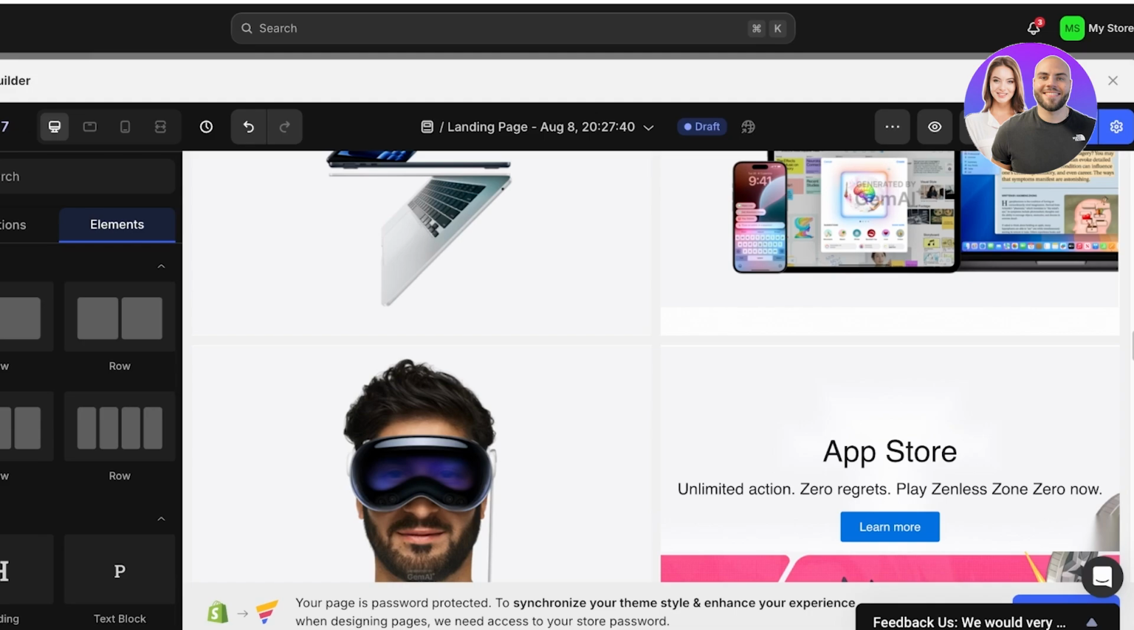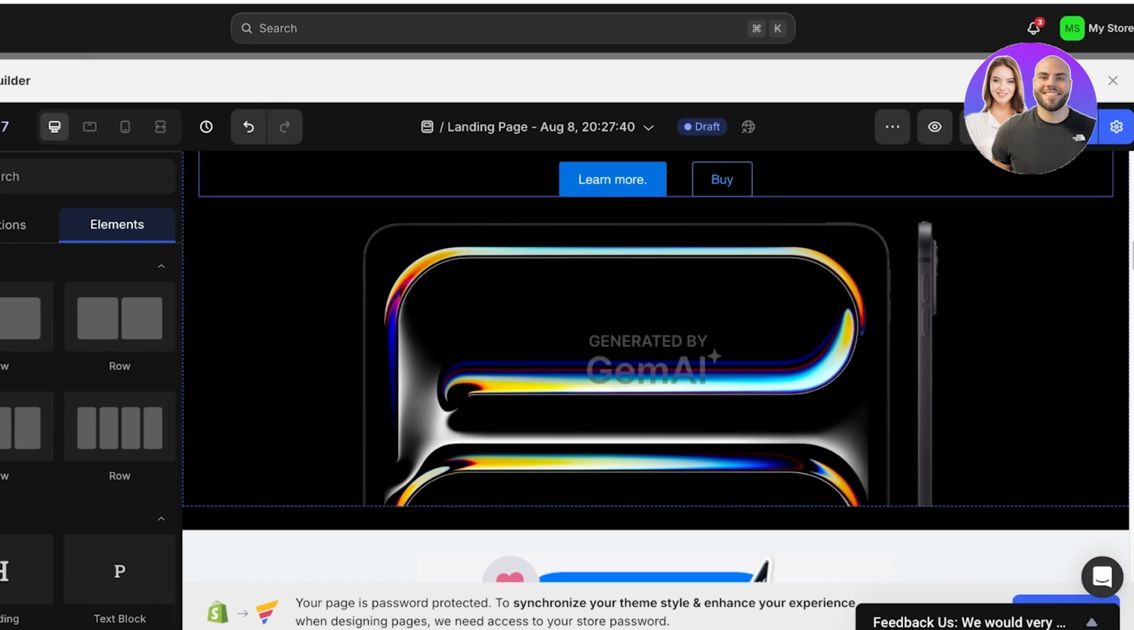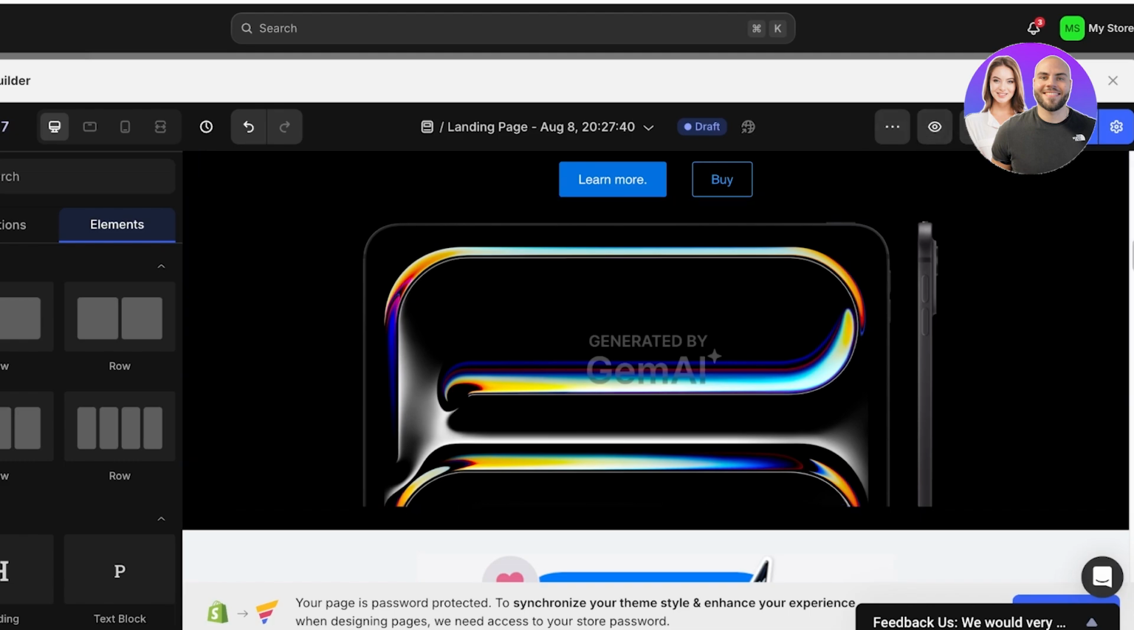So once you have completed your customizations, you can click on preview page on the top right to preview this page, click on save to save it, and then you can click on publish to publish this new page in your Shopify store. You can also create things like home pages or product page templates within GemPages as well.